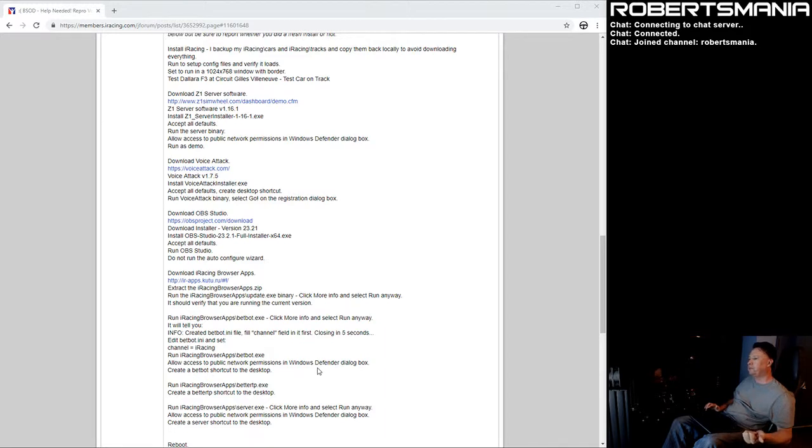That's the server. Betbot allows viewers to bet on races and participate, and the bettertp is an alternative to trading paints. So all of this comes in one browser apps archive, and we'll install everything together.